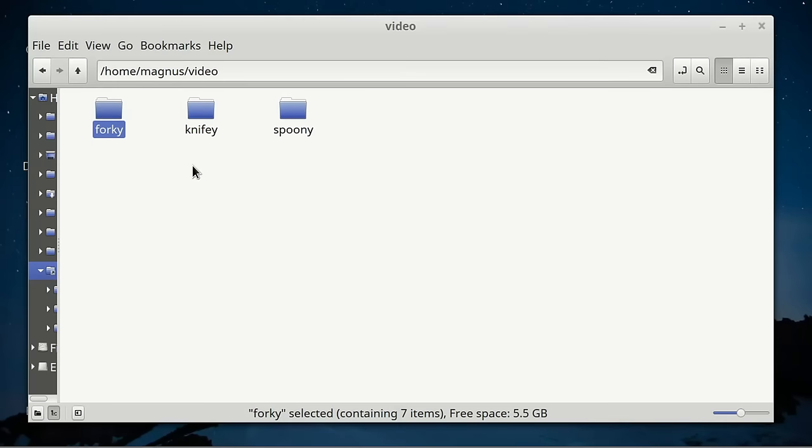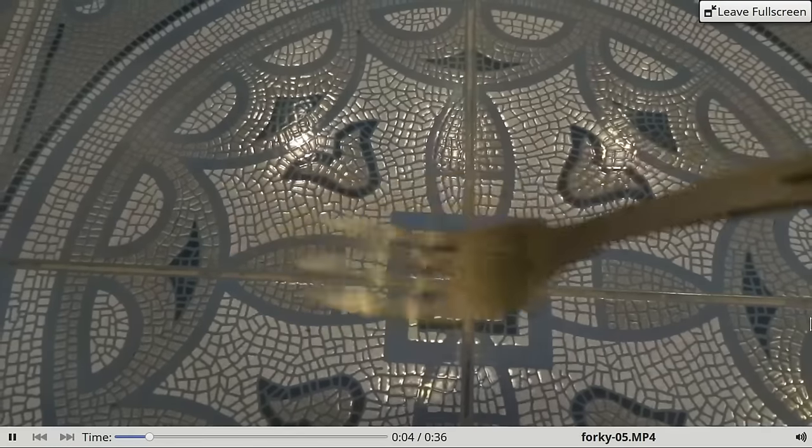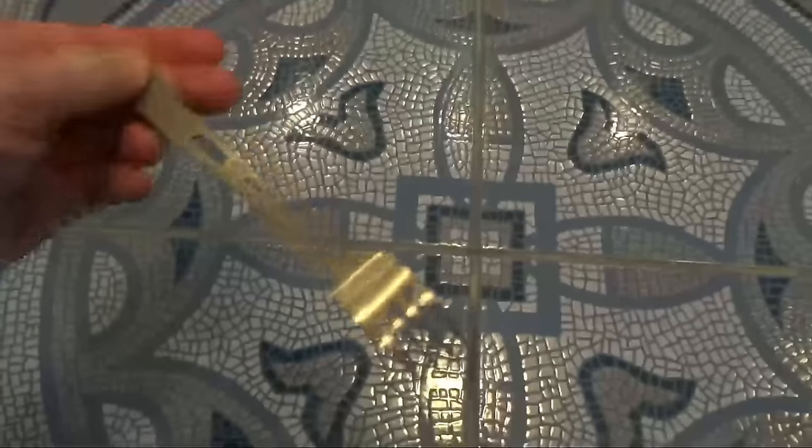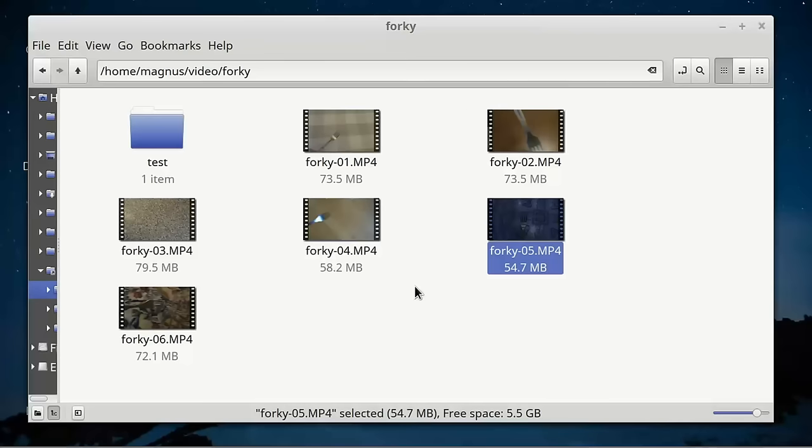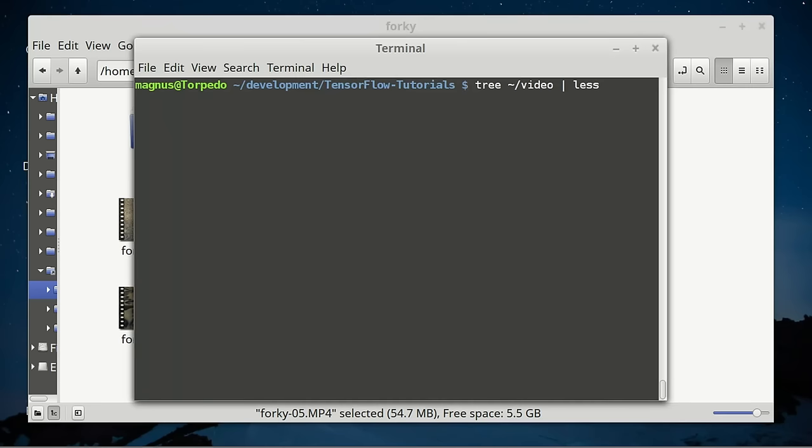The Knifey Spoony dataset was built using these video recordings. For example, we have a recording of forks here on one kind of background. And here we have on another background. And the idea is then to convert all these videos into single frames that we're going to use as input images in TensorFlow. The videos are placed inside subdirectories with a special structure like this.